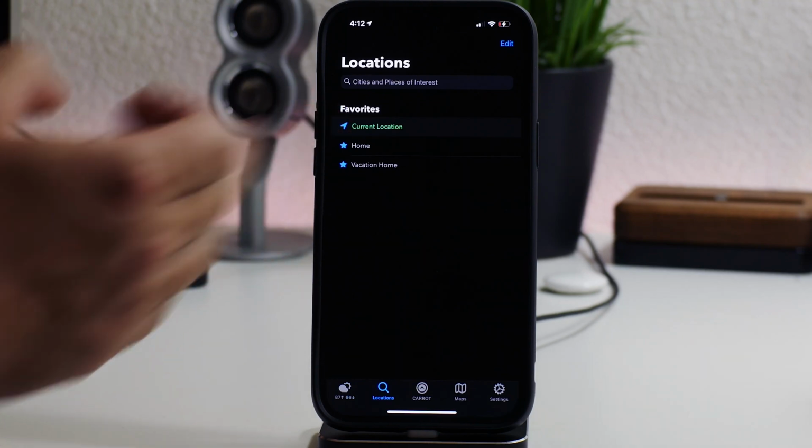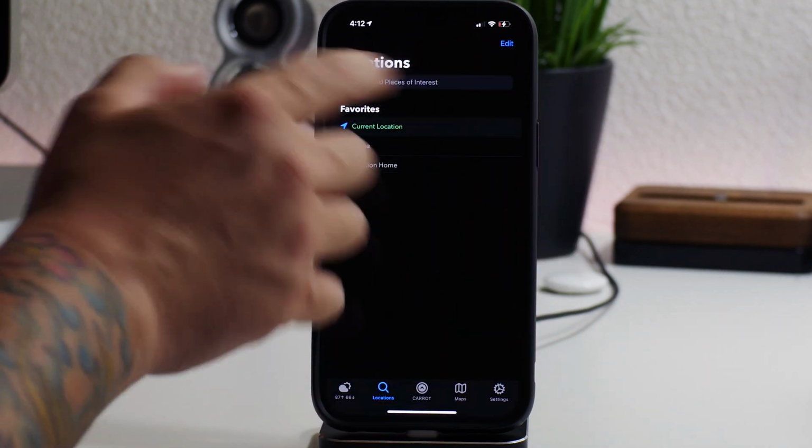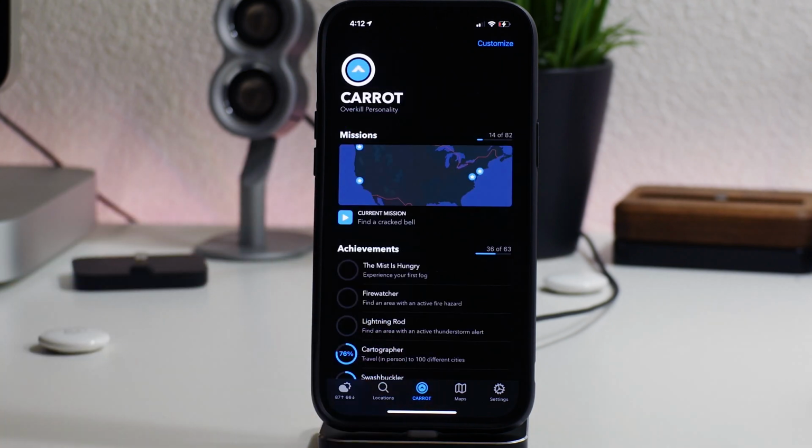Of course, you have your locations here, so you can favorite locations, you can search locations, you can edit this by clicking the edit button there. So you can search and then you can favorite it. And then you have your caret button down here.